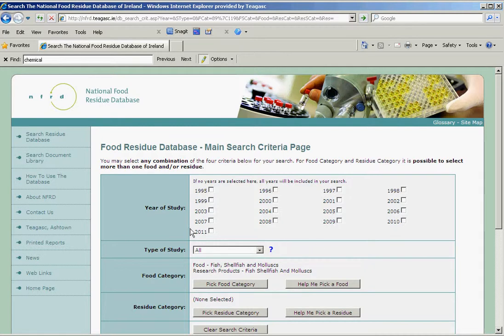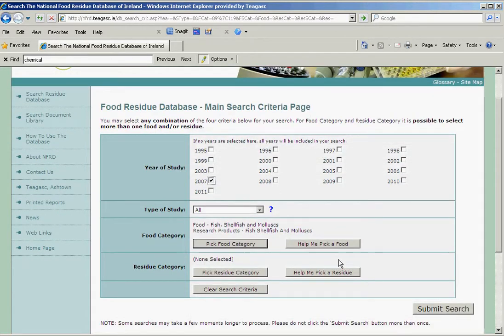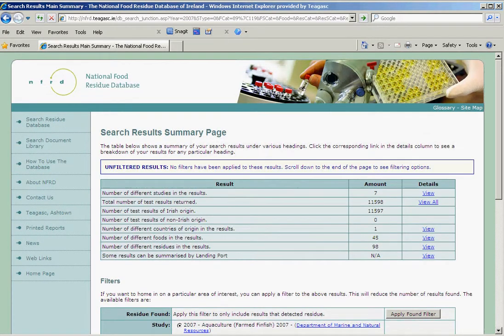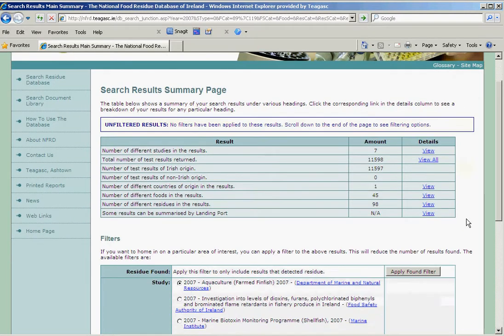Now we have the option of selecting a year or any number of years, and in this particular search we're going to select 2007. We also have the option of selecting a particular residue category or even an individual residue, but we're not going to do that in this instance. We're just going to select a year and seafood. So to conduct a search, we simply submit search, and here we get the results.